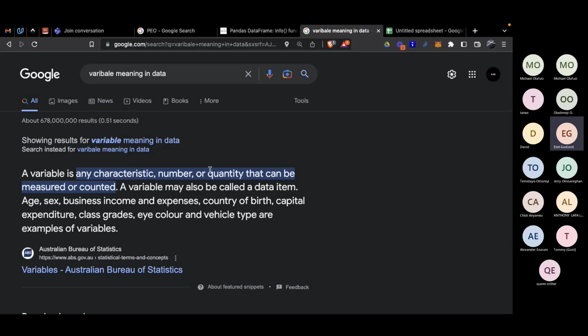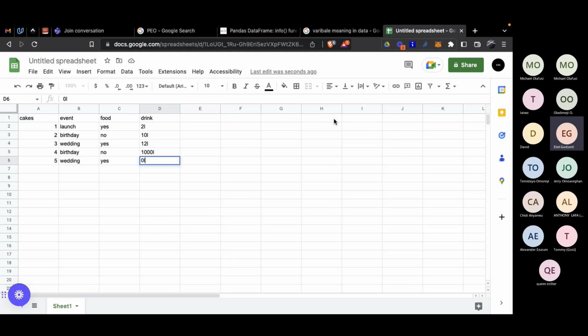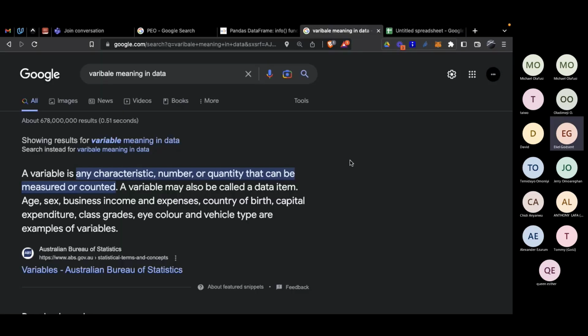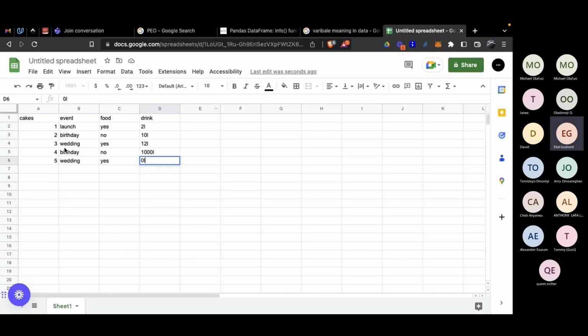So we have characteristic, number, or quantity that can be measured or counted. Now, if you've been through stats, or if you understand data types, you would understand that numerical data types can be counted or measured. But that something cannot be measured or counted does not mean it is not a data type, because even strings are data types. Strings could be nominal or ordinal. So if you remember from statistical data types, right?